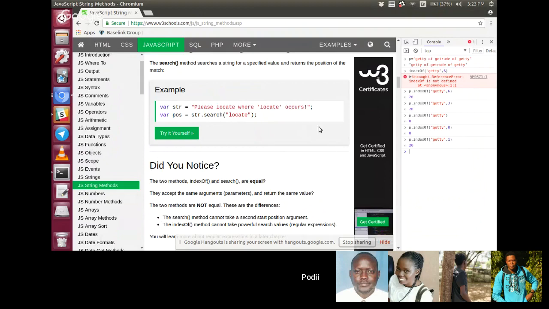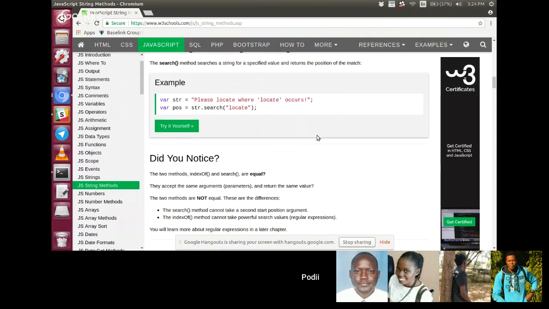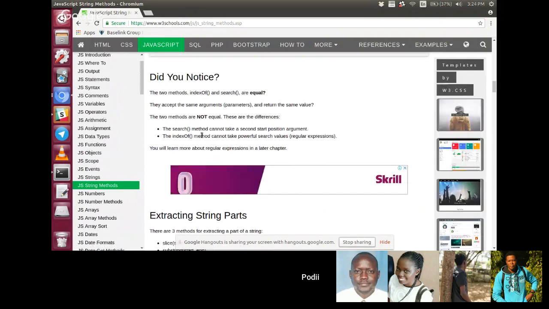Does it take 2 arguments? Does it take 1 argument? Can you try that? Search dot index of Getty, just that. Yeah, it takes 2 arguments, the string and the start. No, does it take 1? That's my question. It will only return the first thing. Okay, I hope that's clear for now. So the second difference is that index of method.